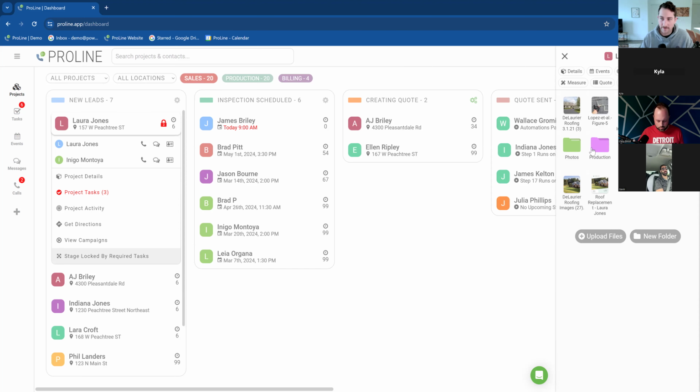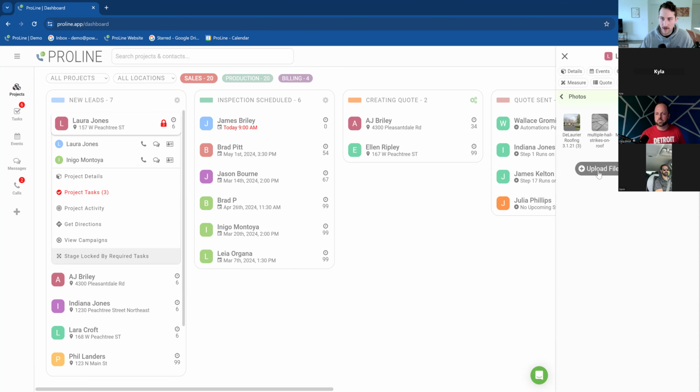Now we also have our nice little folders here, and you can just drag anything that's in your files area into a folder. You can also open up a folder and upload files directly into any given folder. And you can also have folders inside of folders. So there's a lot of flexibility here on how you want to structure your folders inside of ProLine.